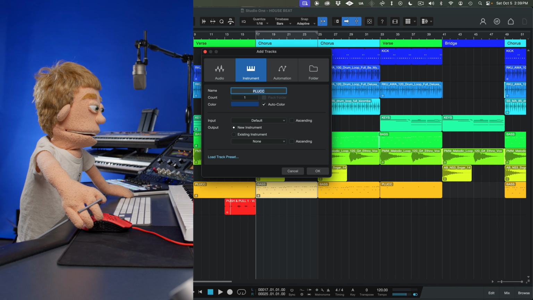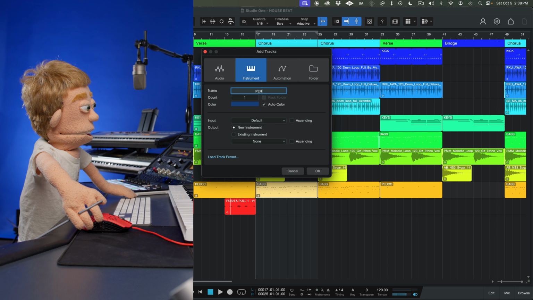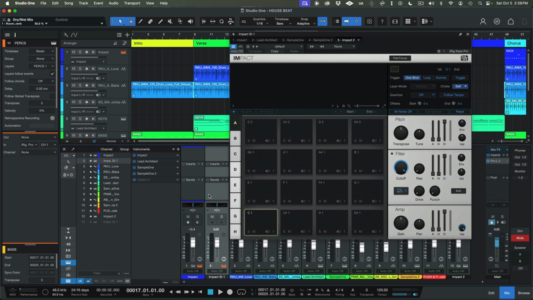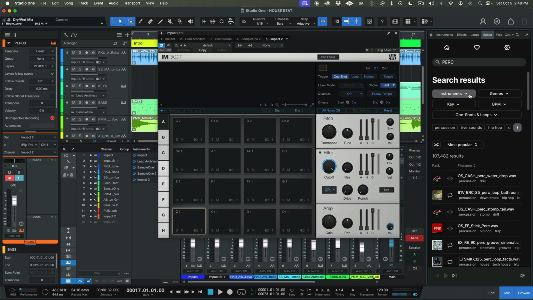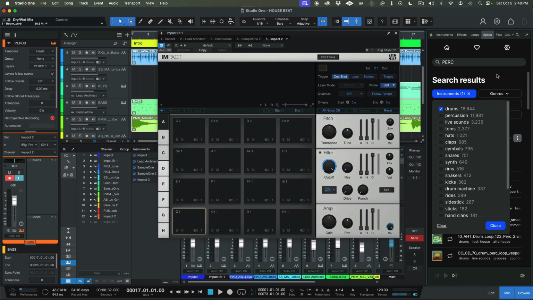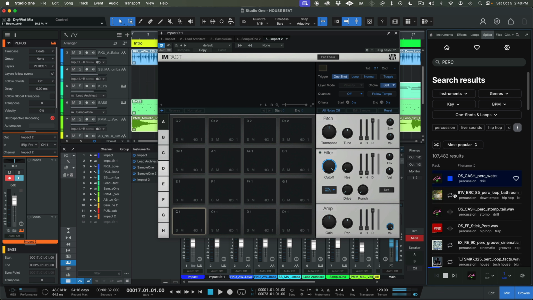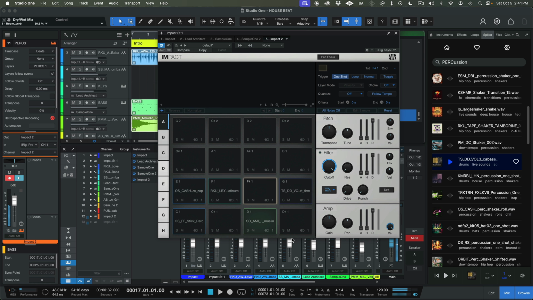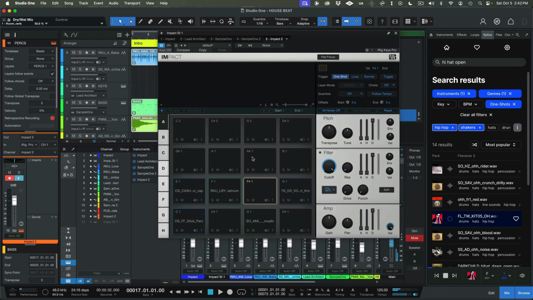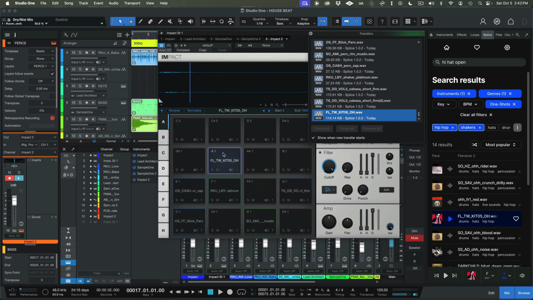Let's create one more instrument to trigger some percussions, and we'll call this percs. We'll do another impact. And let's browse Splice and see some percussions. And we'll do drum one-shots just to narrow it down to what I'm looking for. Let's also do a hi-hat open. Drop this here on A.